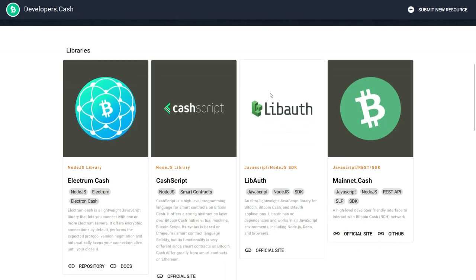Then there's Libauth. CashScript uses Libauth under the hood, and Libauth is very handy for general utilities. For example, for converting addresses from one type to another, or for getting the locking bytecode from an address. Another example is converting VM numbers to integers. For these types of general utilities, Libauth is a great library and pretty much the only one you can use.